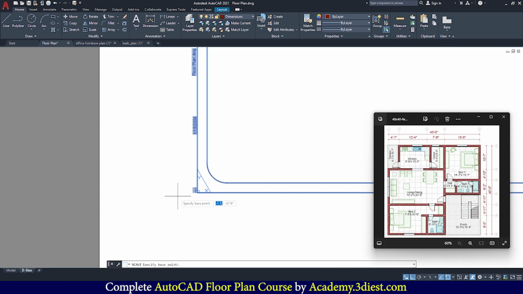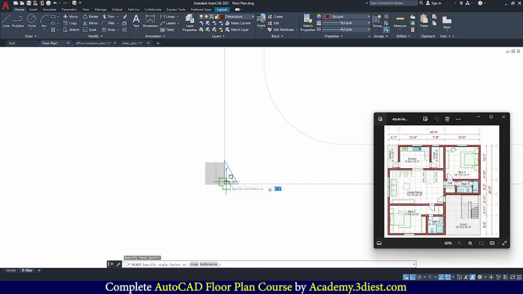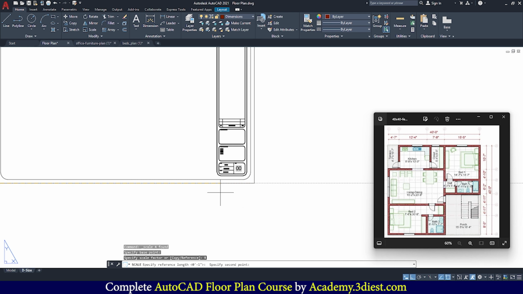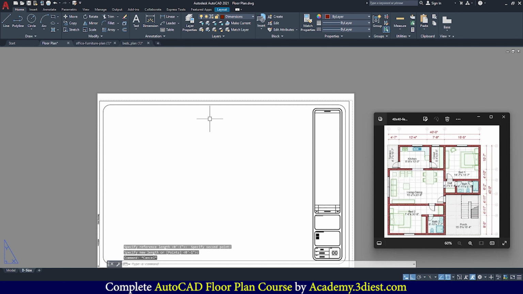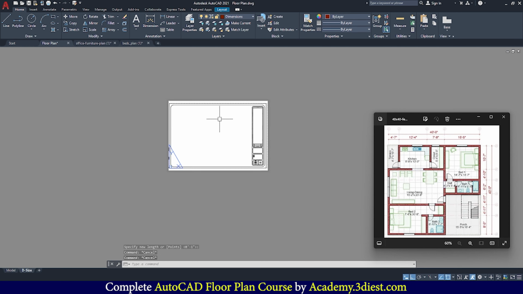I will activate my scale tool and select the first corner of it. Then I will activate the reference option, from this point to this point, and then I will scale it up and make sure that it's completely fitting into our space. Here you can see it's almost fitting, so I am really happy with the result.